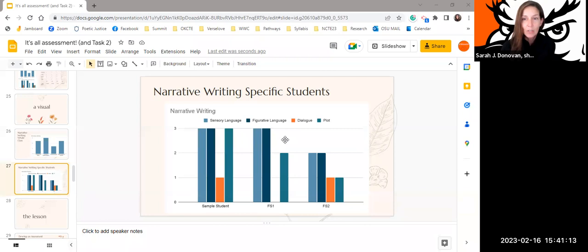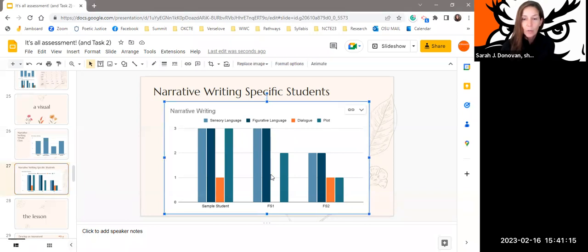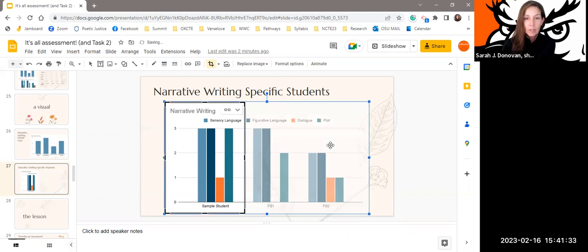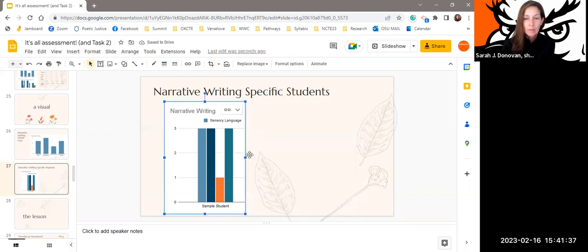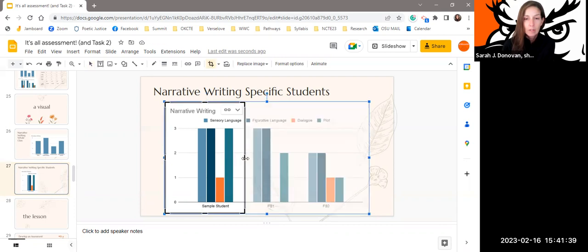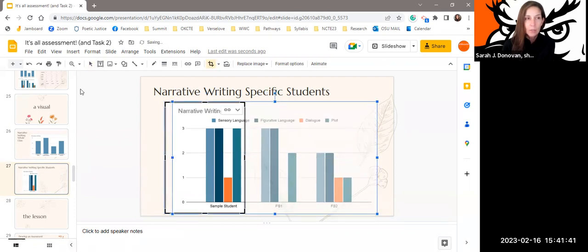On this slide, you can see where you can put focus student 1 alongside. You can make a chart just for focus student 1. You can make a chart just for focus student 2. You can see how you have a sample student. So you could make one of these and then you could actually crop them because you don't need to see everybody's. Or just make 3 charts because it's really not that difficult.